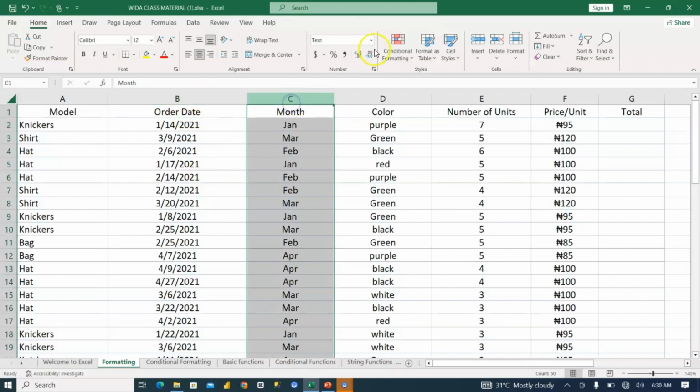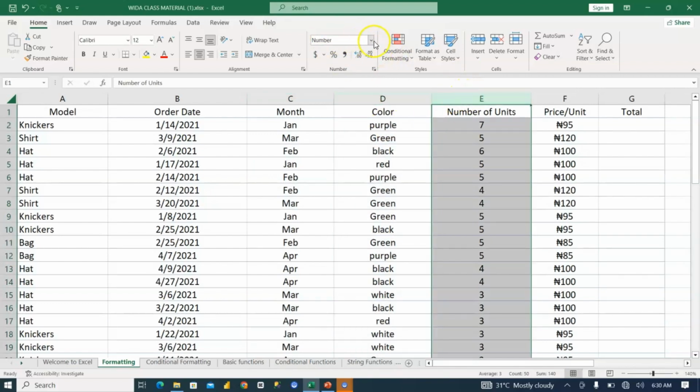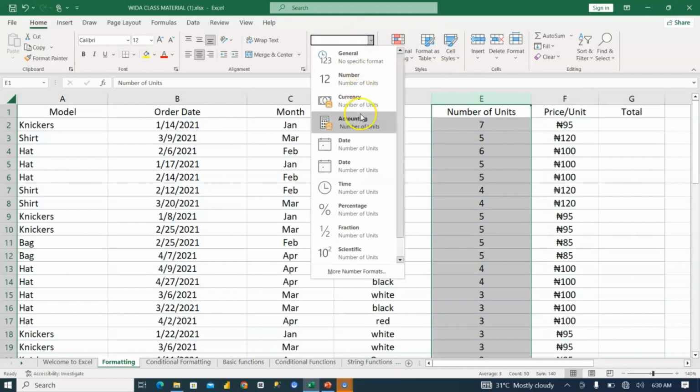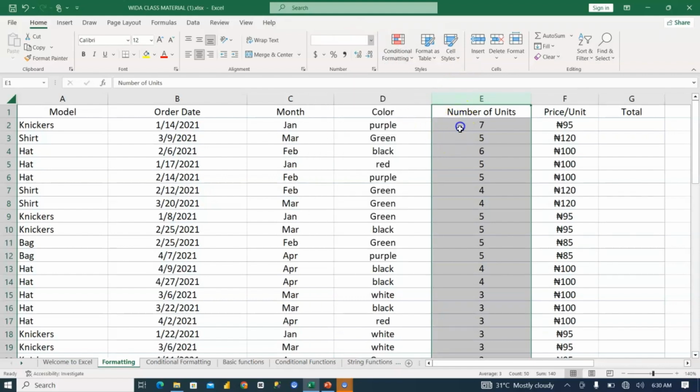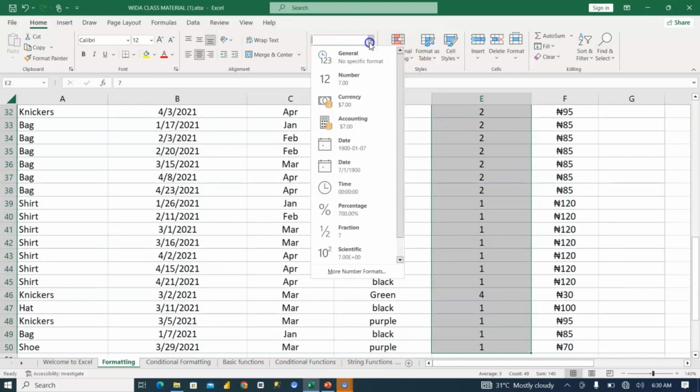Then we click on column C. Also, we can see that this guy is already in text. Confirm that this column D is also in text. Column E is a number, which is a numerical data type. So you can also change it and say, hey, I want it to be in maybe decimal or something like that. So you can say, I want this guy to be in decimal.